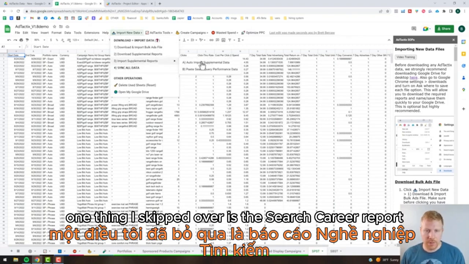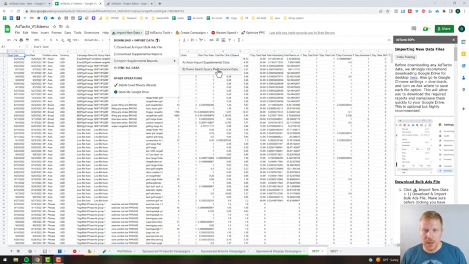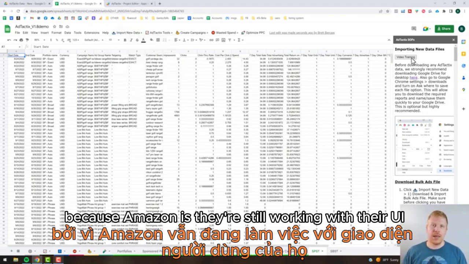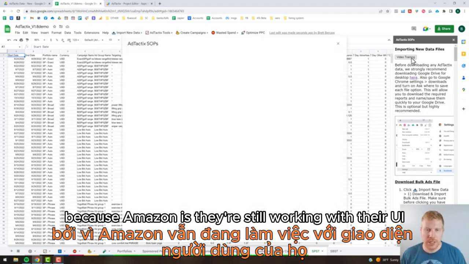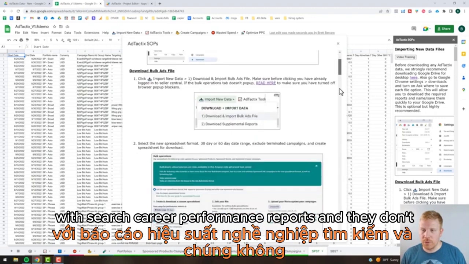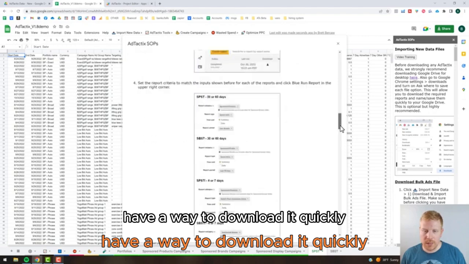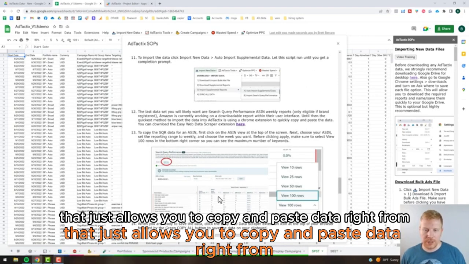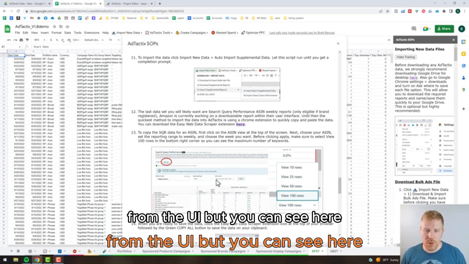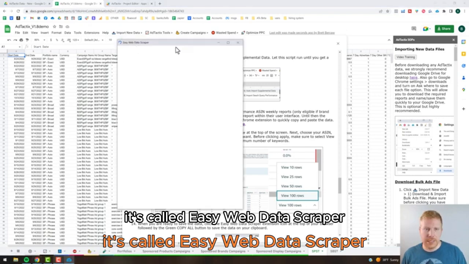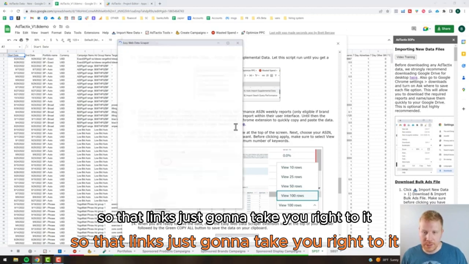Now, one thing I skipped over is the search query report information that we import. For right now, because Amazon is still working with their UI, it's a pretty new feature with search query performance reports, and they don't have a way to download it quickly. So there's a Chrome extension you can download that's a scraper tool that just allows you to copy and paste data right from the UI. But you can see here I've already downloaded the extension. It's called Easy Web Data Scraper. So that link's just going to take you right to it.